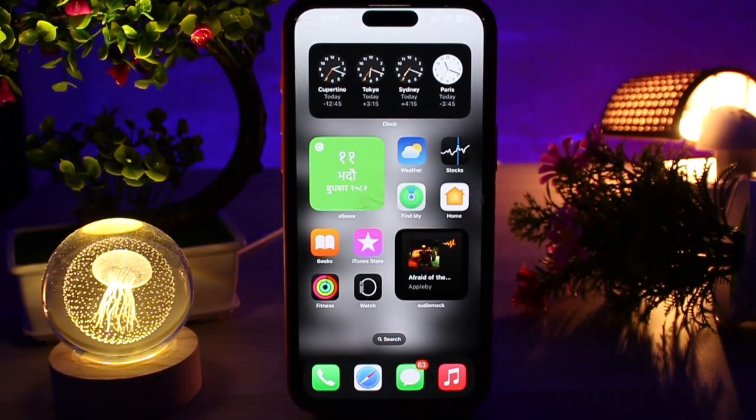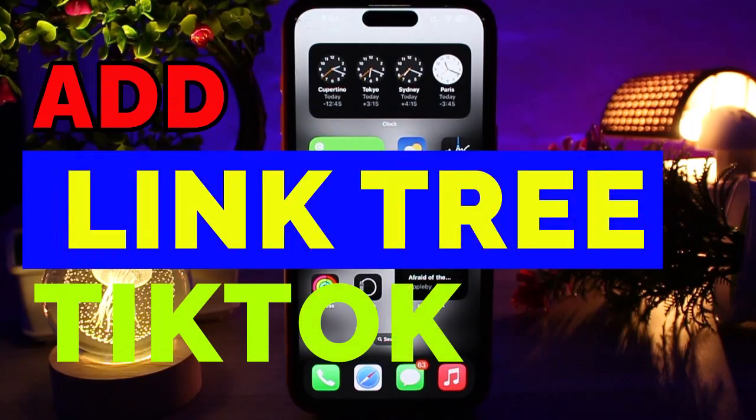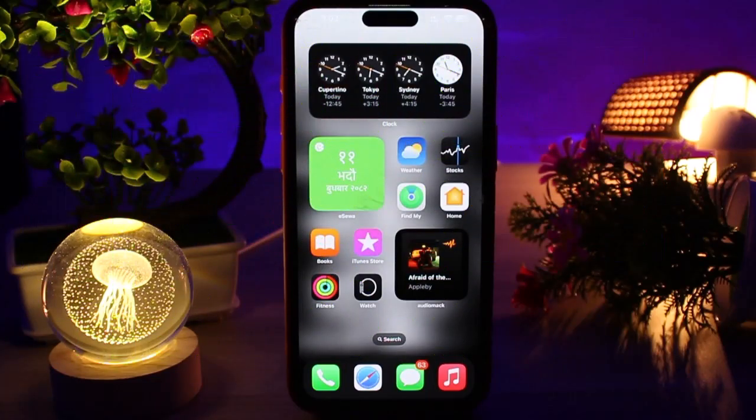In today's video, I'll show you how to add a Linktree to TikTok even if you don't have a business account. So make sure you stick to the end of the video so that I can guide you step by step. And let's get right into the video.